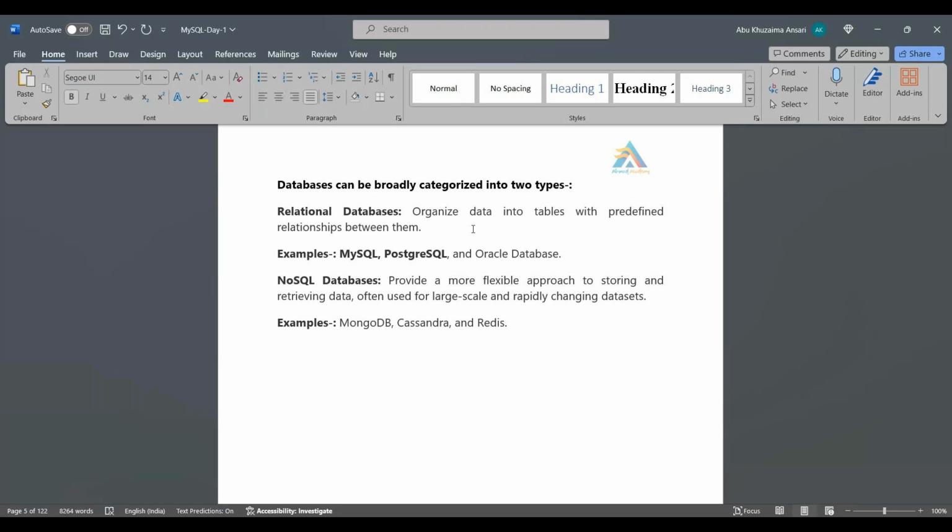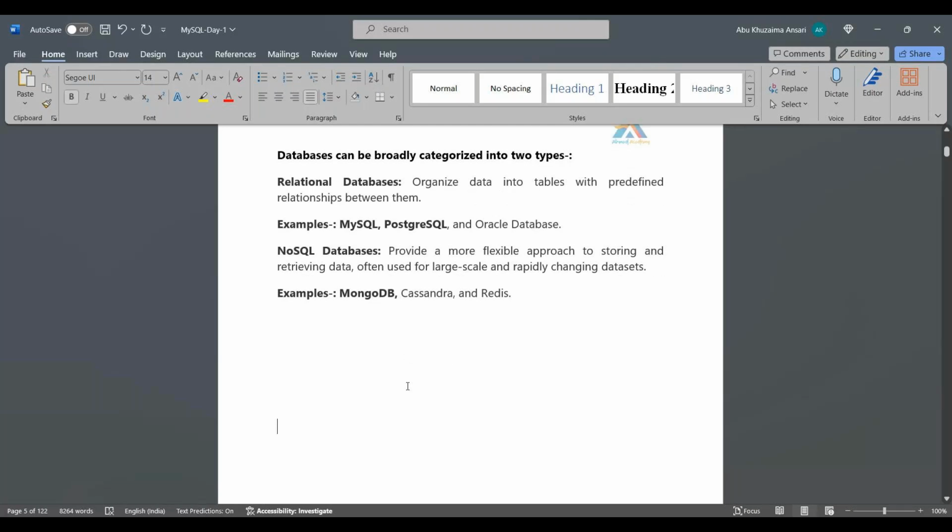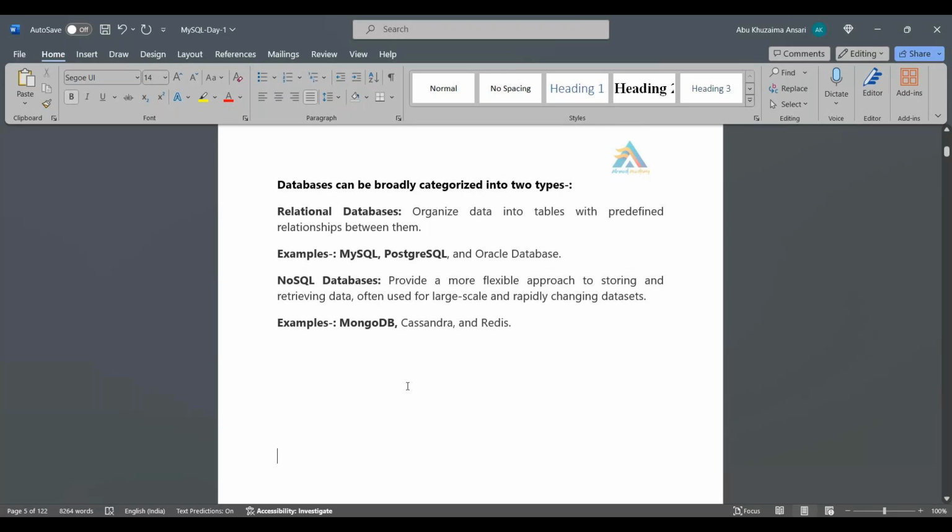In terms of relational databases, we have Oracle database, MySQL database, MS SQL database, and Postgres, and these are the top four databases in relational databases. And among NoSQL databases, very popular ones are MongoDB, Cassandra, and Redis. So those are examples of relational and NoSQL databases. MySQL is an open source database, and Postgres is open source too, but Oracle and MS SQL are not open source.